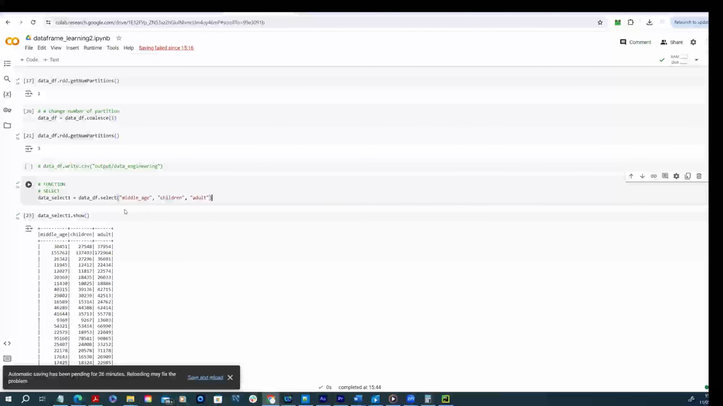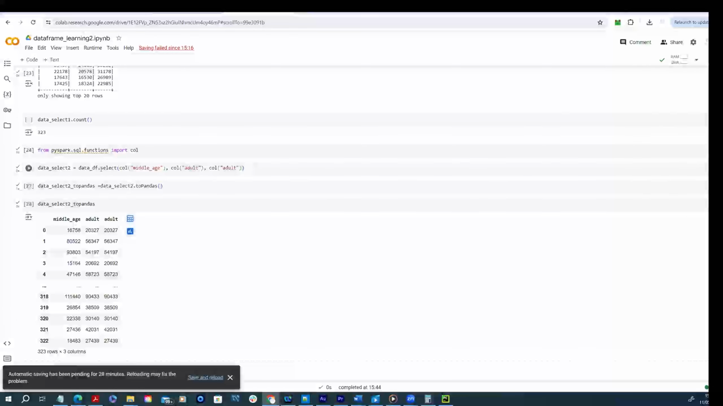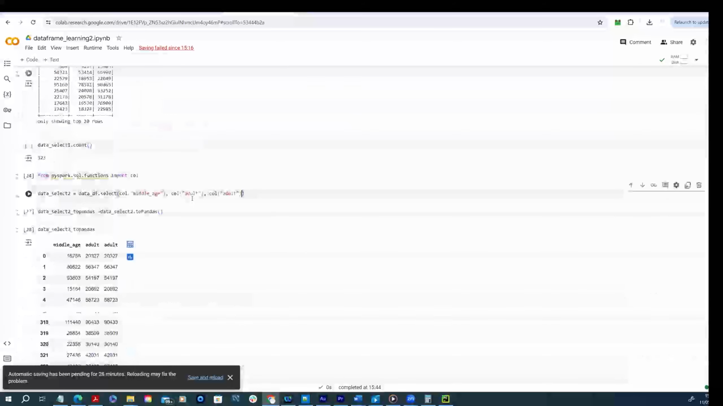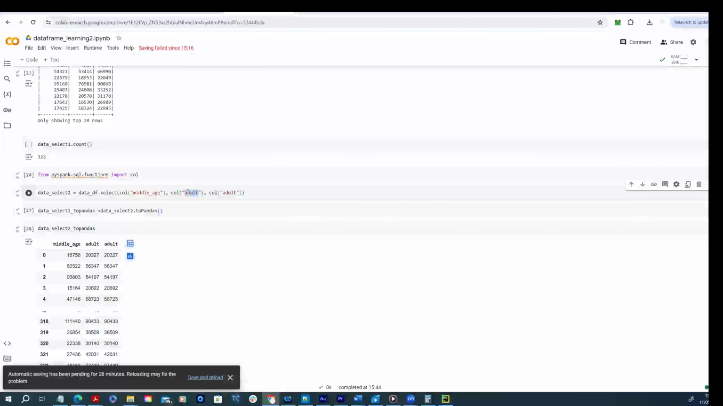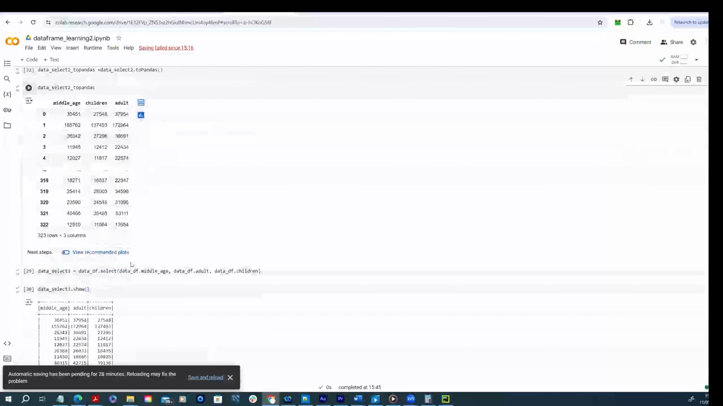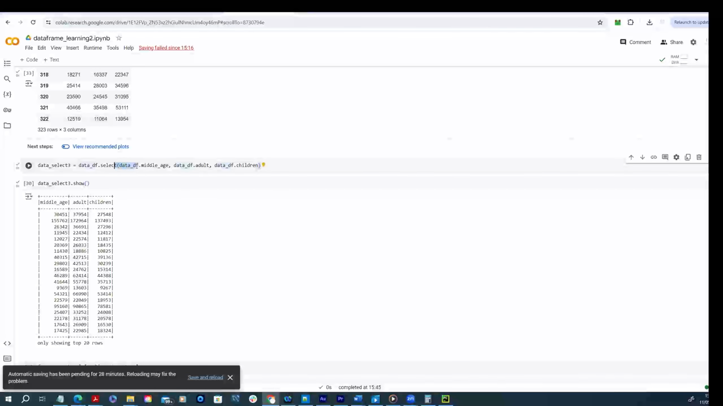You can go to another form of select. You can do select, col middle age, comma, col adults, where col is column, then col children. So you can do that and you select. You can also select using the data frame dot the column name: data_frame.select, data_frame.column_name, data_frame.column_name, data_frame.column_name, and you run it, you select.